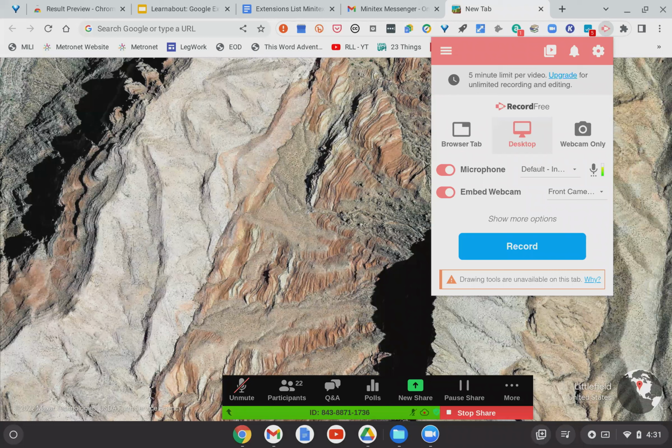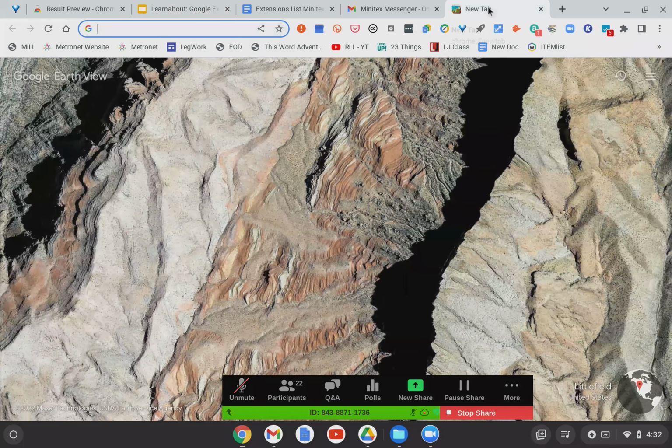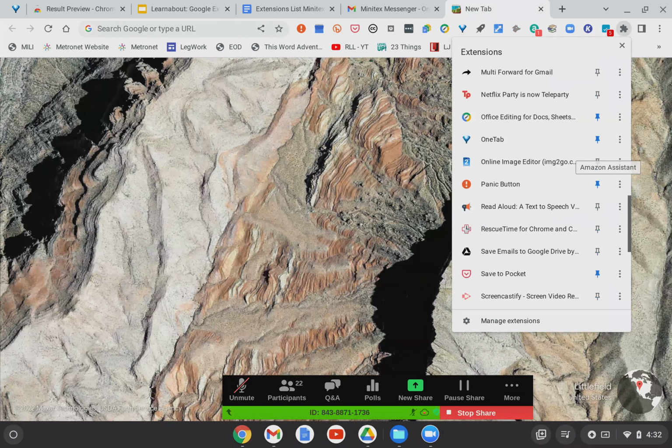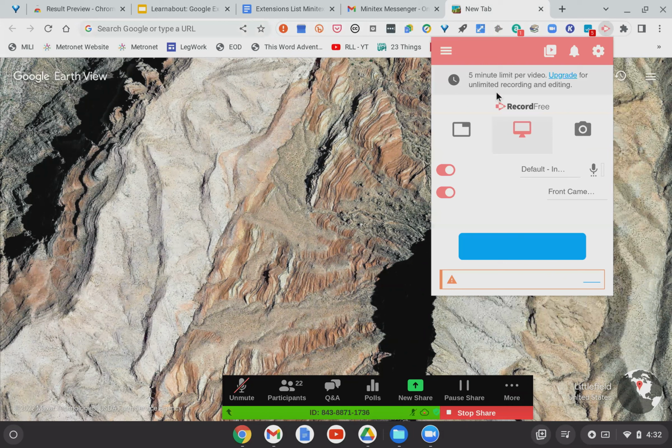So you can hit record, and you can tell it what you want it to do. Webcam only, if you just want a video of yourself speaking into a camera; your desktop, so it sees the whole screen; or your browser tab, if all I'm doing is this presentation and that's all I wanted to see, I could run it on that. Then you have the microphone and the webcam, which you can turn off if you are not going to be showing your own face and you just want it to record the screen. You hit record, walk through your presentation, and then hit stop.